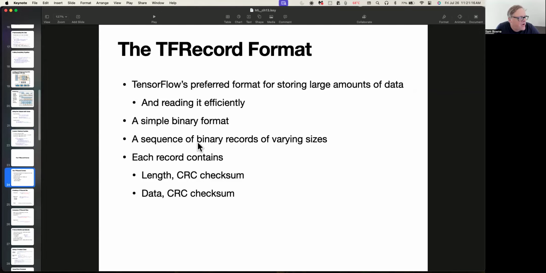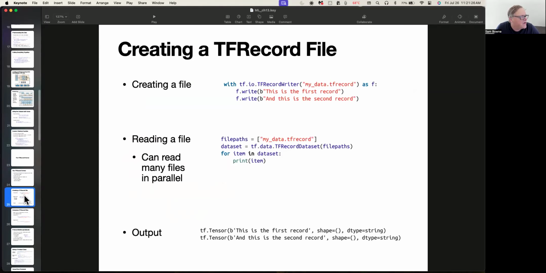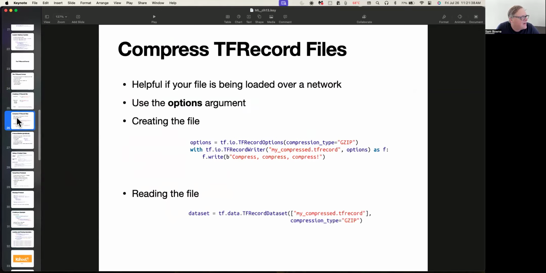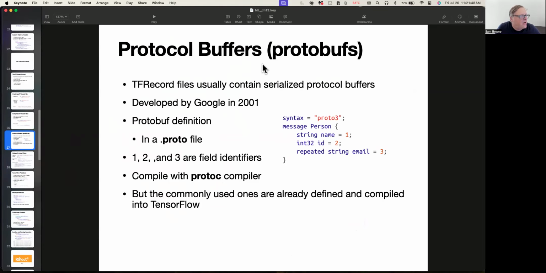And the point of this is you can have records of varying sizes, and they're binary, and each record contains length and a checksum, and then data, and then a checksum. So you can create a file here. You create a file with this name, and then you just write in some binary records. You can read a file, and this will be the output where it reads the file. And you can choose to compress it, so it'll zip it onto the disk and then unzip it when you read it, of course. And there's a thing called protocol buffers that specify the structure of it.